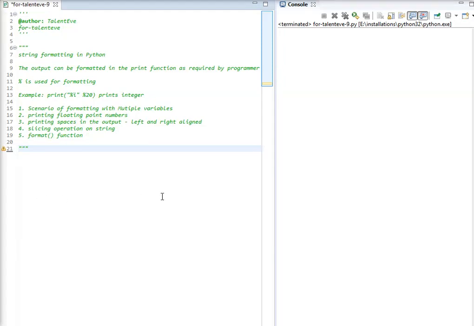So in this video we will talk about string formatting in Python. Basically, string formatting is when you try to modify the output that is to be printed. We know that using a print function we can print a string by default on the output. Now if you want to modify the output, like how it needs to be printed, whether it needs to be printed with some spaces, or whether it should be an integer variable or a string variable, whatever formatting you need to do can be performed using string formatting in Python.